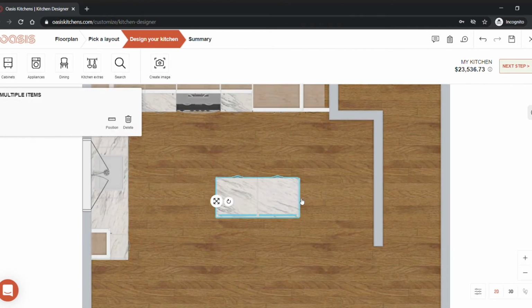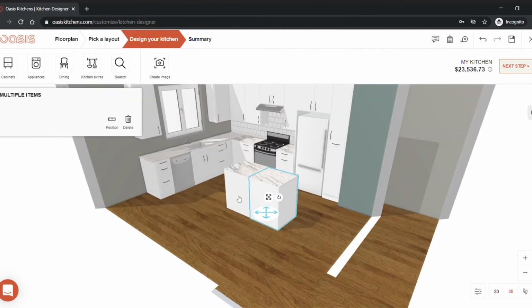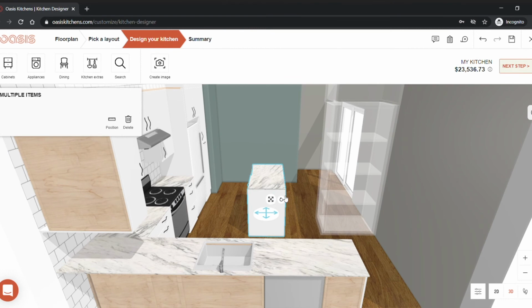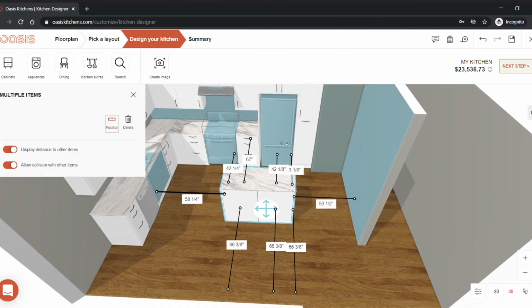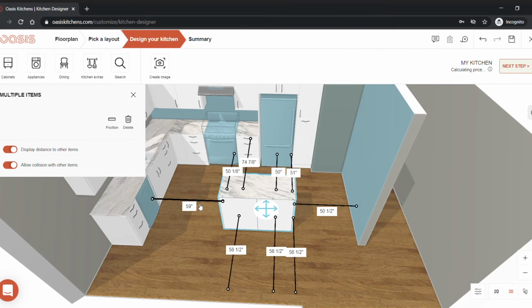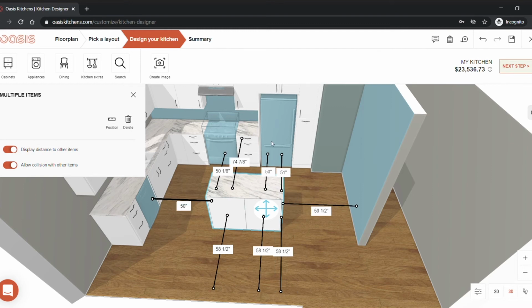Another tip is to group your items. So you're going to hold down Control and you're going to click the multiple items that you want to group. And this will make it easier to position it around the room, especially for islands. Now you can move your multiple item group with ease by just positioning it.